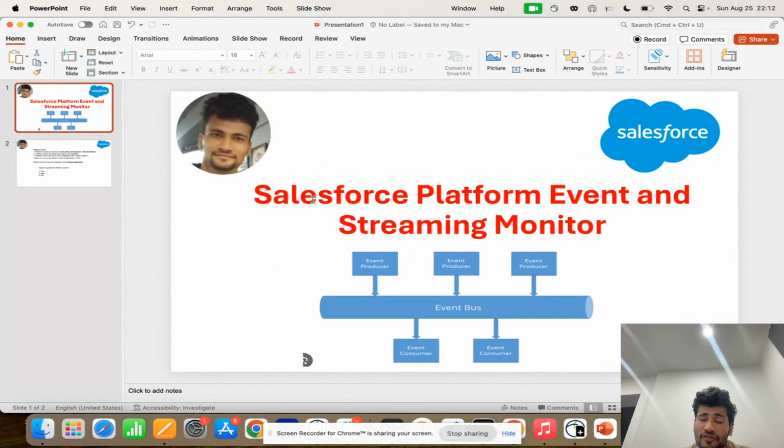So today I'm going to discuss the platform event: what is the platform event, and how we can use a streaming monitor to monitor it. The streaming monitor is basically an app launcher application or tool. You can download it freely, or you can install it in your scratch org or your developer org.